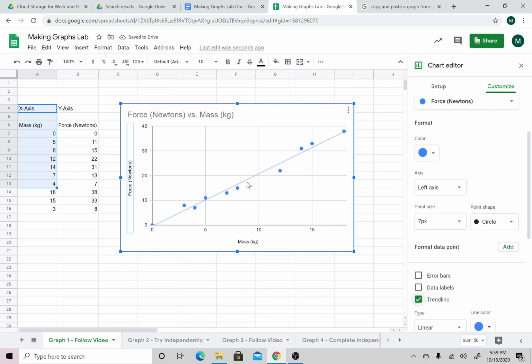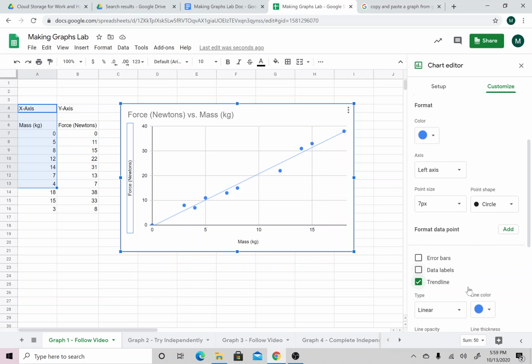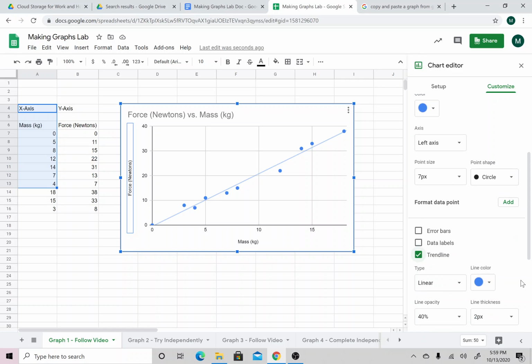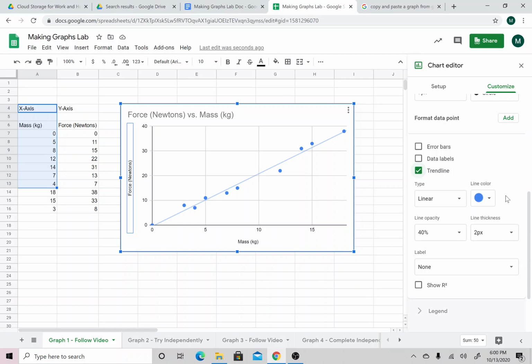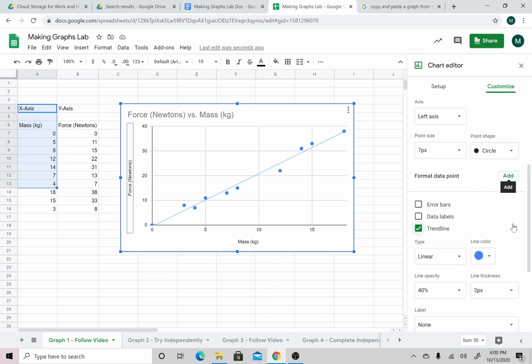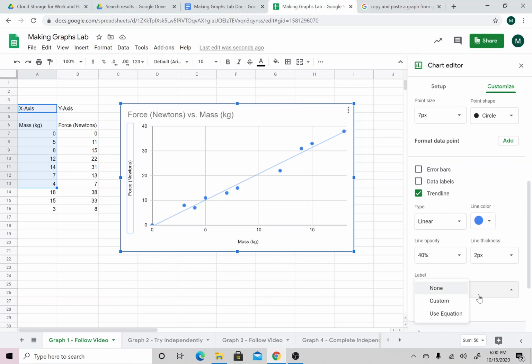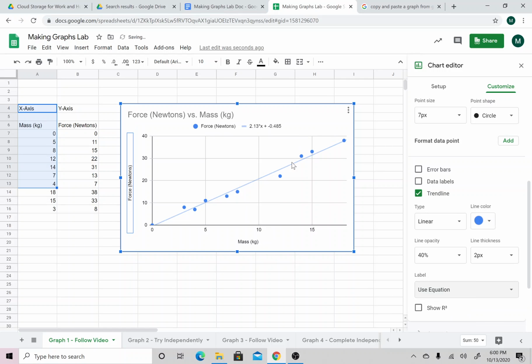Cool, I noticed that line popped up. The line of best fit, the rule of thumb is it has about as many points above it as it does below it, which this one kind of does. So nice, that's all done for us. And lastly, I'm really interested in the slope, so to add that slope, we just scroll down a little bit to where it says Label, and we use the equation. And that's it. All done.